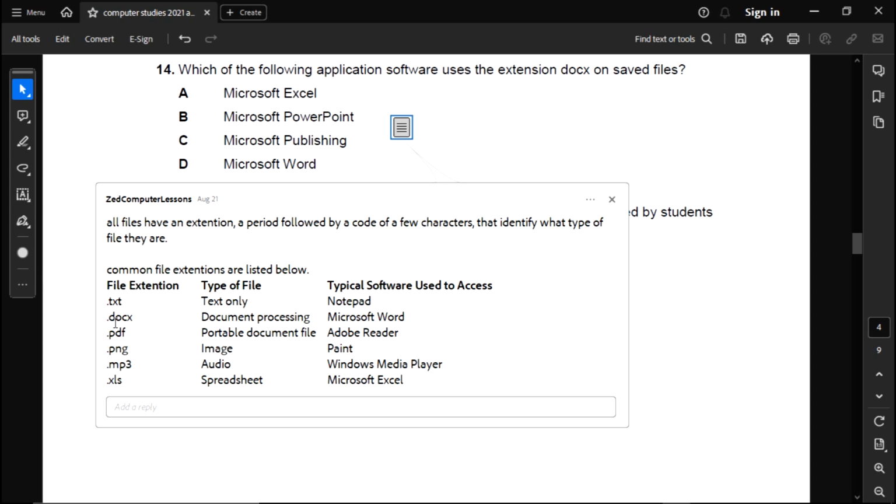And we have here .docx, which was given in the question, and we can see that this is a document processing file, and software that can be used to open it is Microsoft Word. The list goes on and on. If you want, you can Google more of them. There are hundreds of them. You can find different types of files on a computer, obviously.